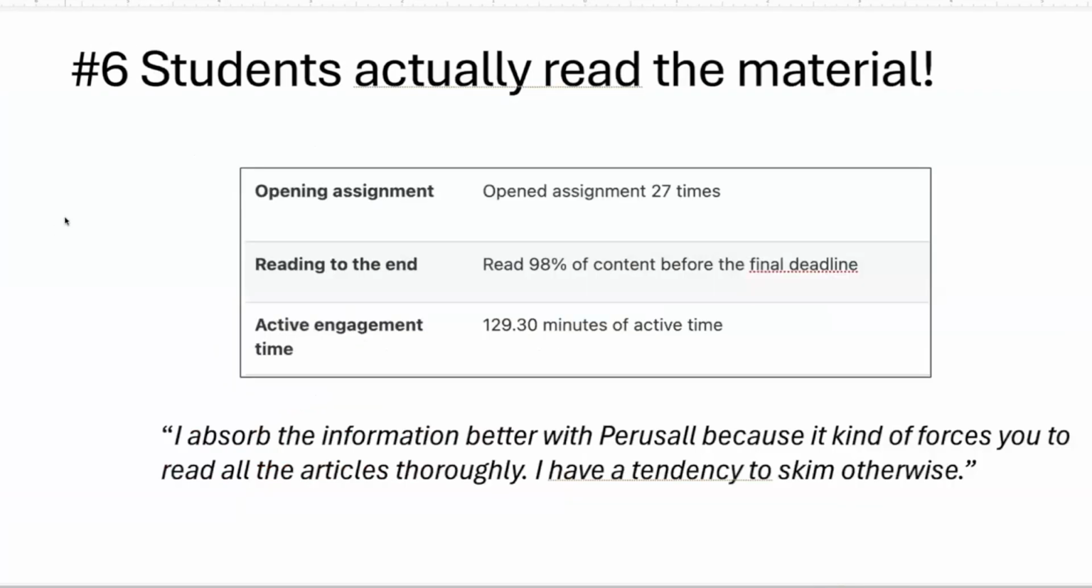Sixth thing I like, students actually read the material. And I showed you an example where I could see a student didn't, but overall I would go in and look, and consistently the students read all or almost all of the content by the end of the week. Oftentimes they would open the articles 20, 30, 40 times, and they would be active for quite a time.